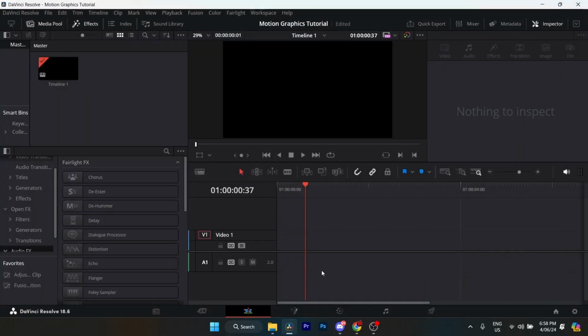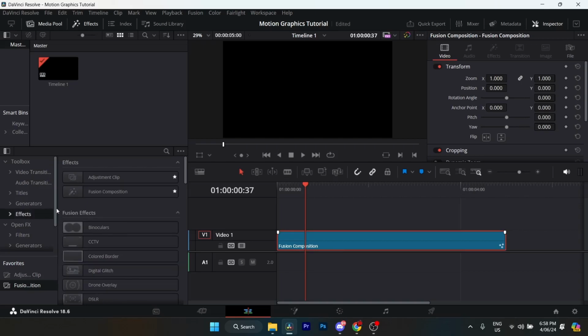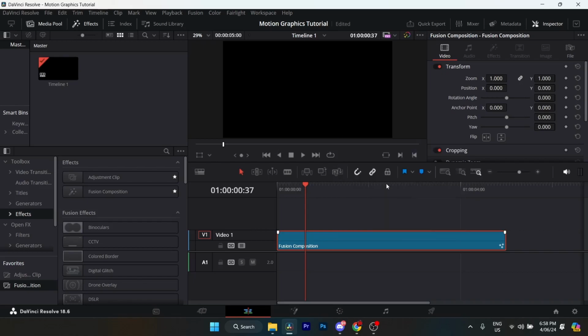Alright, so the first thing you want to do to get started is drag in a fusion composition into your timeline. I already have this saved as one of my favorites, but if you don't know where to find this, you can just go to effects and then drag in this fusion composition right over here. Now what you want to do is right click on the fusion composition and click open in fusion page.